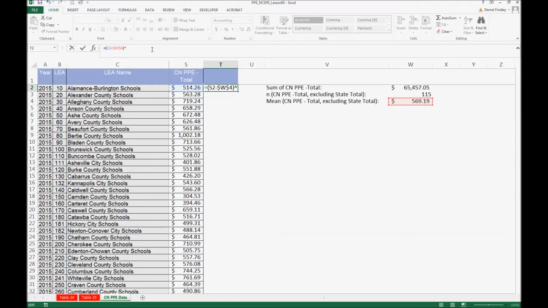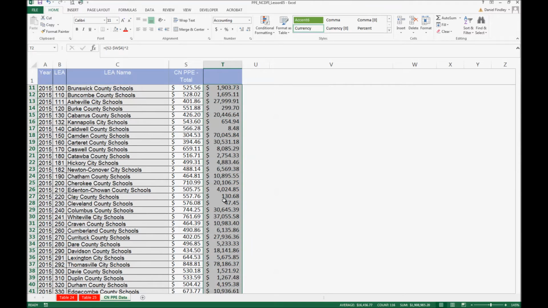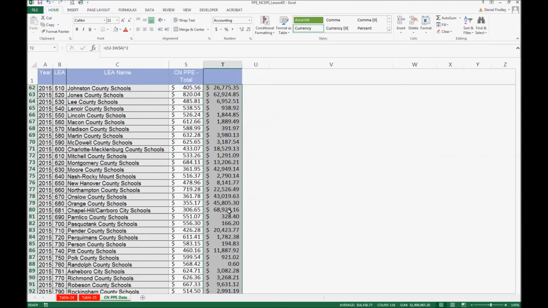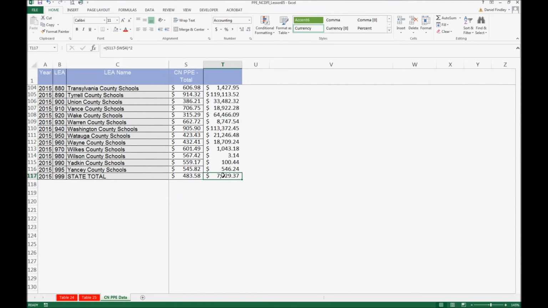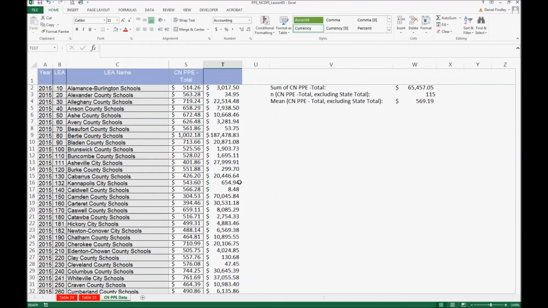And then we're going to need to use our hat and the number 2 to square this value. And if we double click, we'll carry this equation down to the bottom. Now we don't want to include the state total, so I'm going to go ahead and delete that last value. We're not going to use that in our calculations for this example.